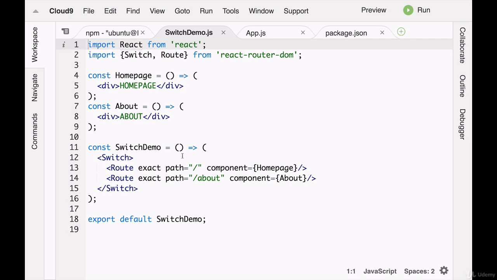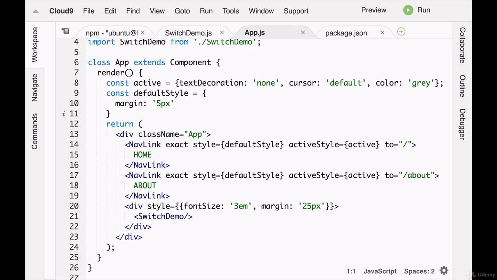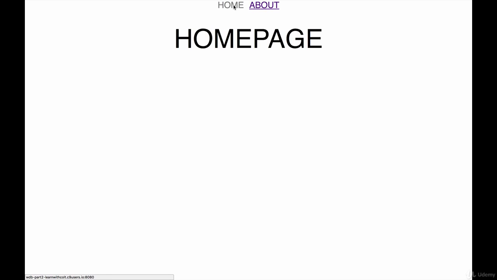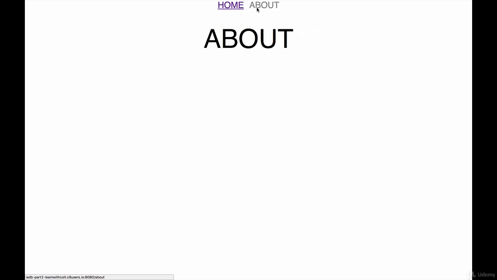So let's talk this through one more time. In the app.js, I'll click on a link like slash about. The active style will take over, which makes my link gray. And then inside of SwitchDemo, if we go back here, if the route matches exactly slash about, then the About component will be rendered. So that's exactly what's happening here. When I click on home, the URL changes, which causes this to change. When I click on about, again, the URL changes, which causes this to change. Next, we'll talk about a few more React Router features.